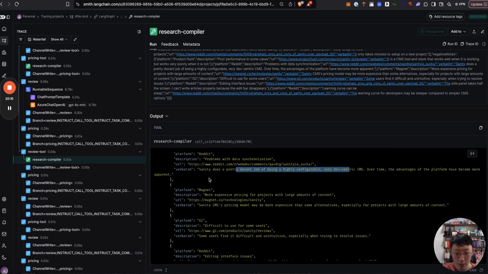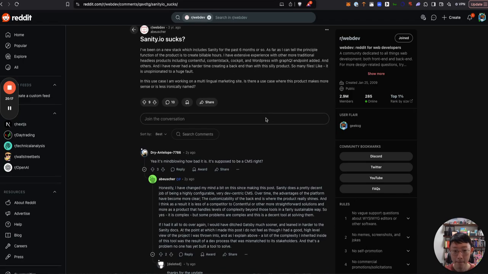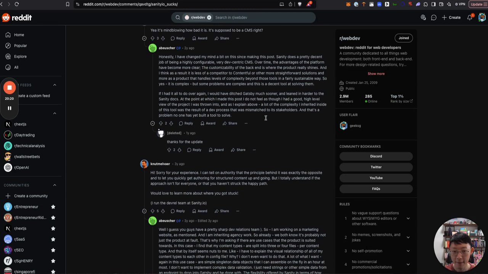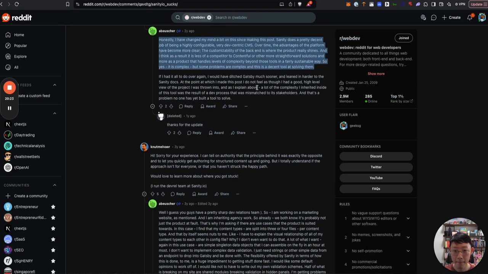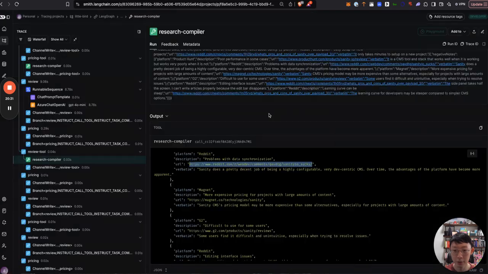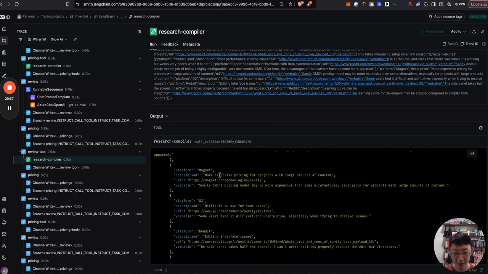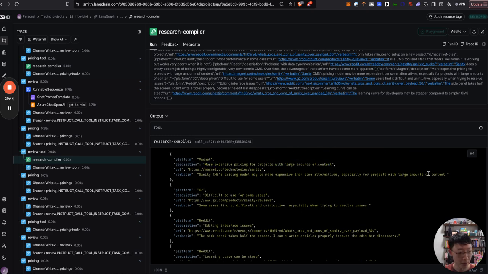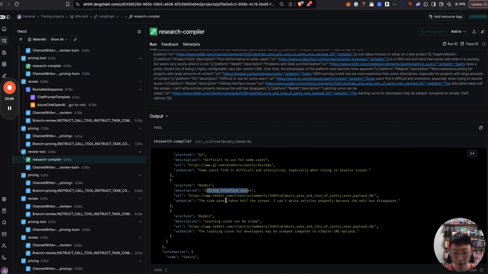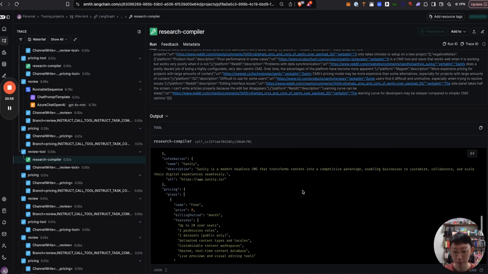Problems with data synchronization. Let's take a look at this. So yeah, it's able to find really negative reviews out there. Cool, right? More expensive pricing for projects with a large amount of content. There you go. G2, Reddit: editing interface issues. The side panel takes up half the screen. I can't write articles properly because the edit bar disappears. So you can see these are backed by real user research, which is wow.